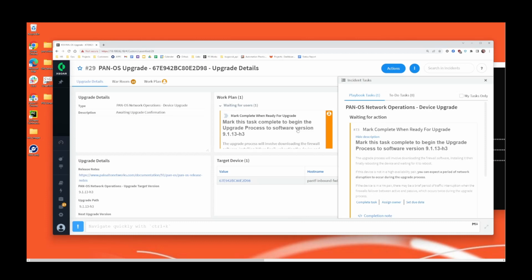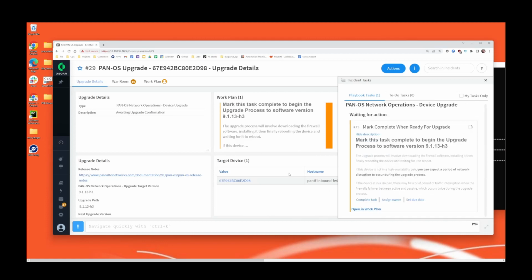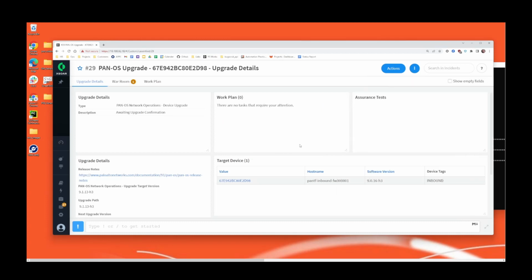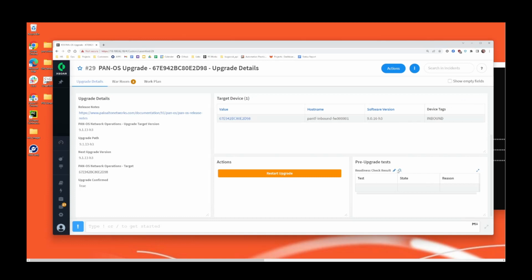And the very first step in the upgrade process is for XSOAR to validate that this firewall can actually support the upgrade that we've asked it to upgrade to. To do this, we use the Panos Upgrade Assurance package, or the Python library within XSOAR, to basically test that the firewall is capable of being upgraded. So if we go ahead and mark this task complete, the very first thing it's going to do is those readiness checks, or what we call readiness checks. Once it's done, those readiness checks will show up down here in what we call a pre-upgrade test section in XSOAR. And as you can see, we've got a series of tests that are related to various things that effectively will impact the ability of the firewall to be upgraded.